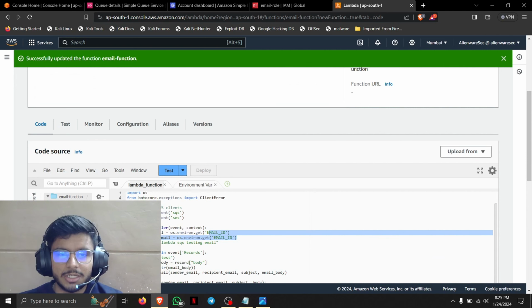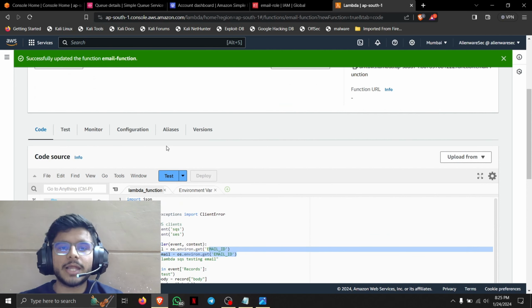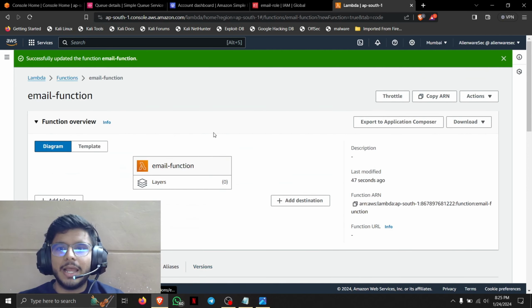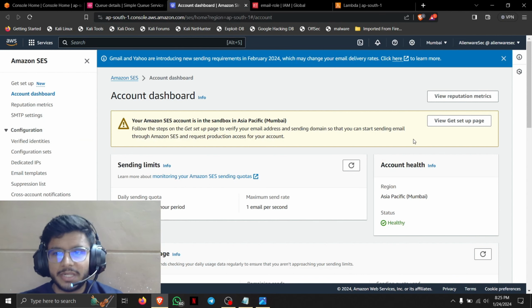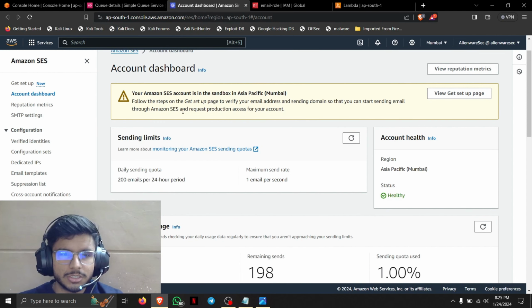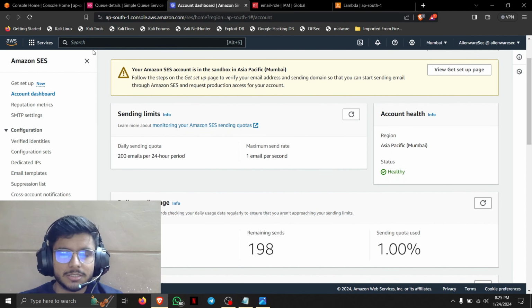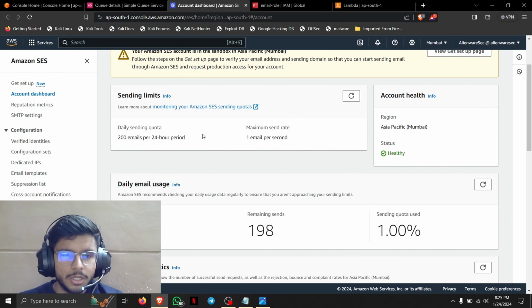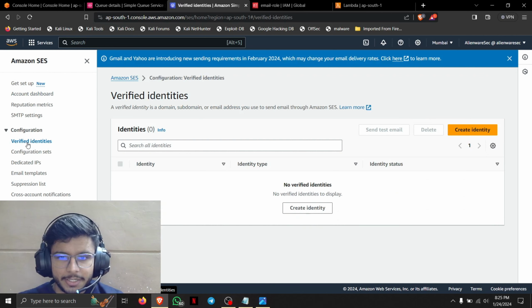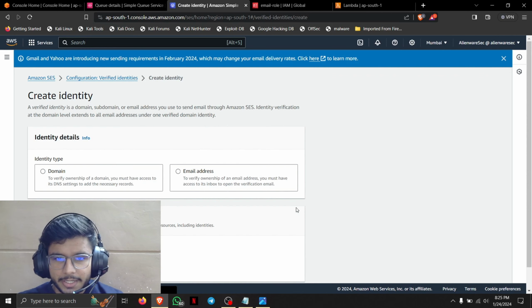So now this is done. The environment variable configuration is done, and we are all set for SQS, Lambda and IAM. Now it's our turn to create an SES, Simple Email Service. What we'll have to do here is click on SES, and you will be prompted here. Now, on the left hand side, click on verified identities. Now here, create an identity.